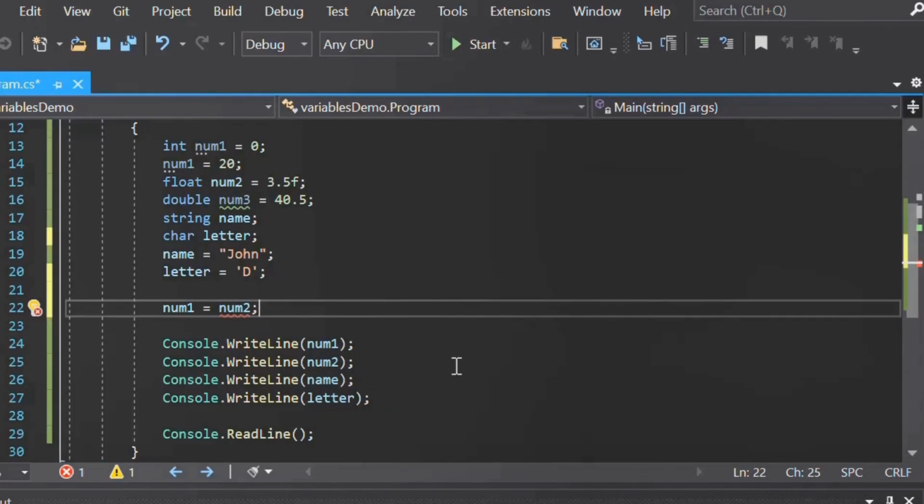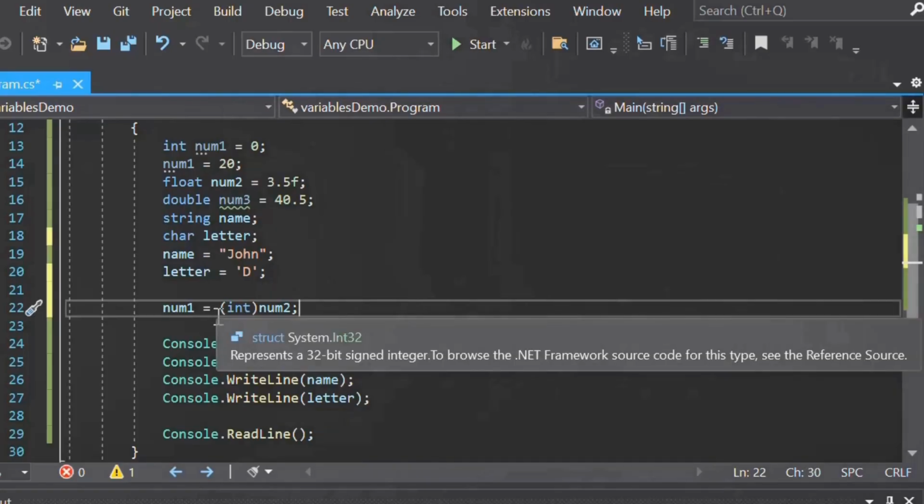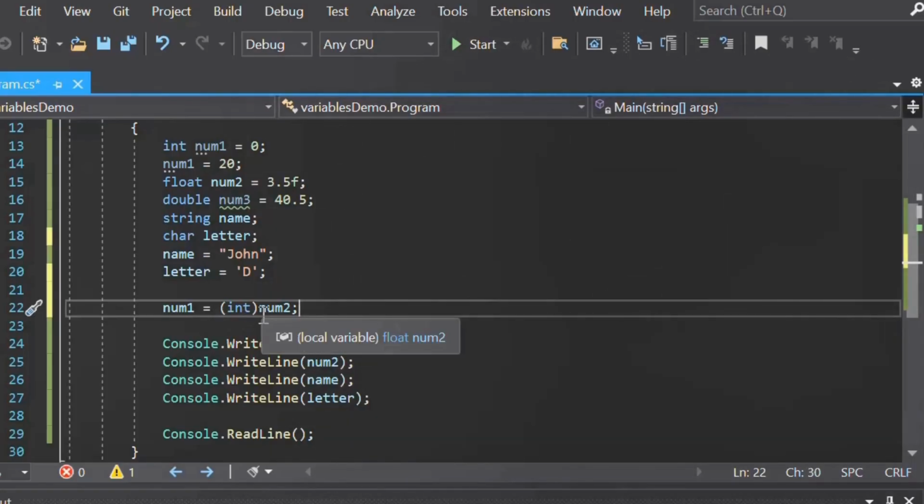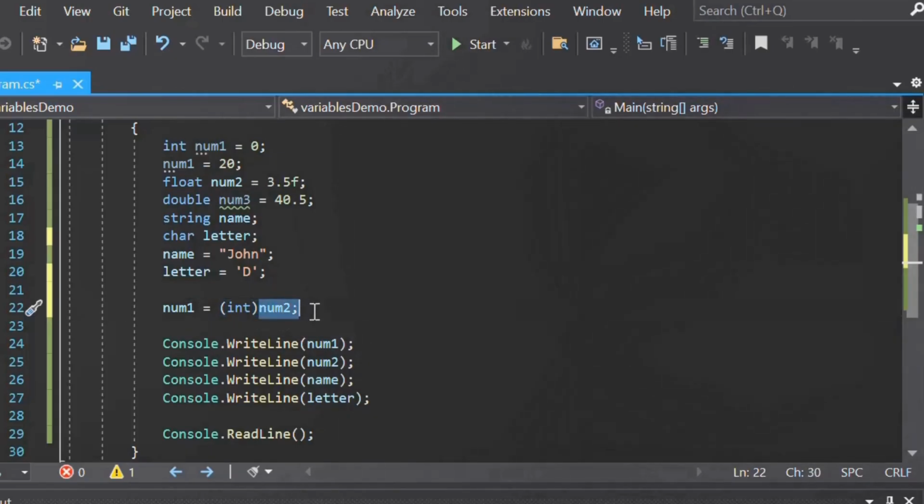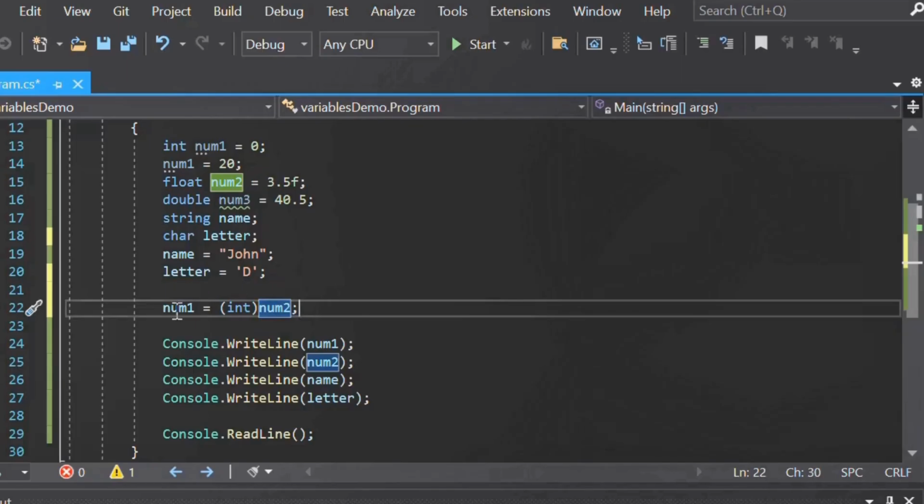So in order to do this, we need to use what is called typecasting. In order for us to place the value of num2, which is float, into a variable of int data type, we do this in brackets. We say int, open parenthesis, int, then close parenthesis, and then the value that we want to cast into that variable. So it has now accepted.